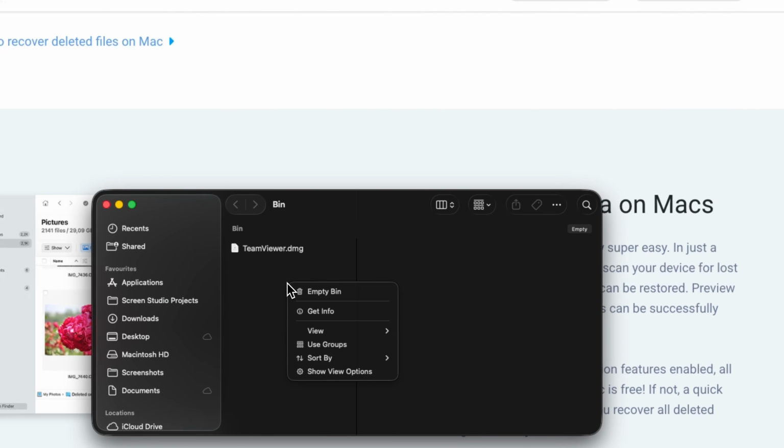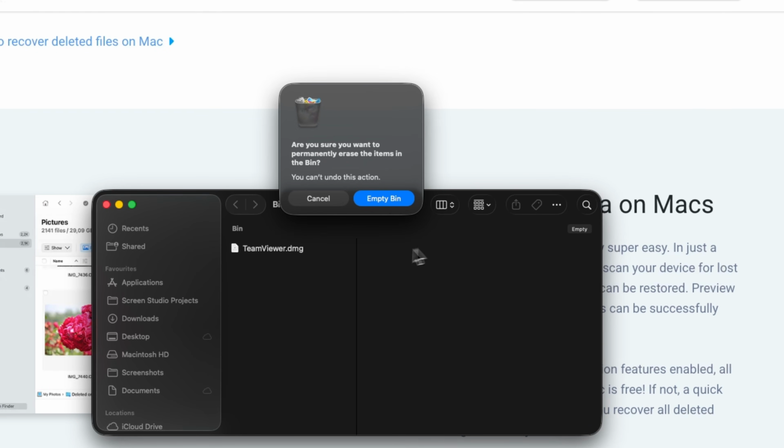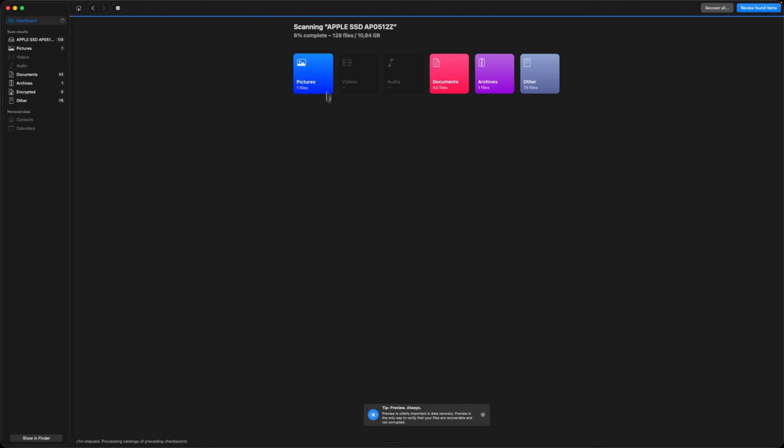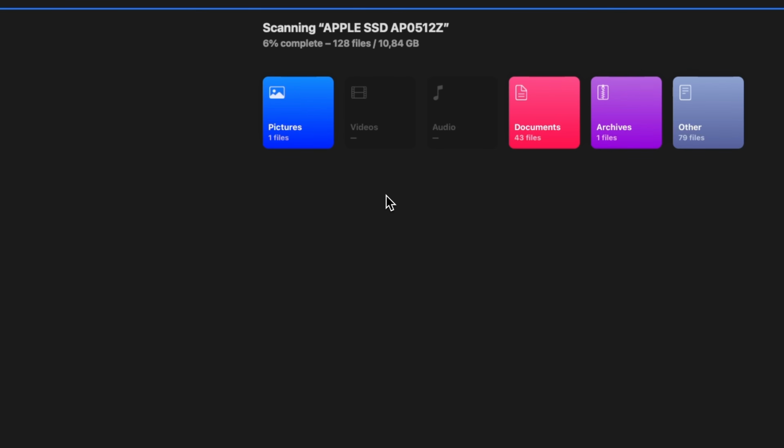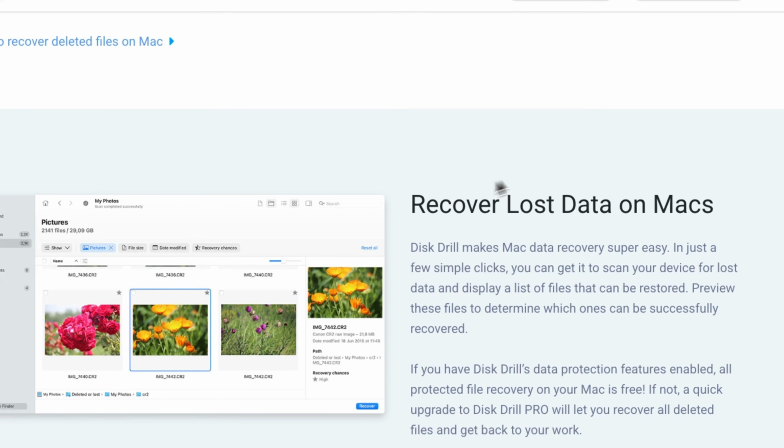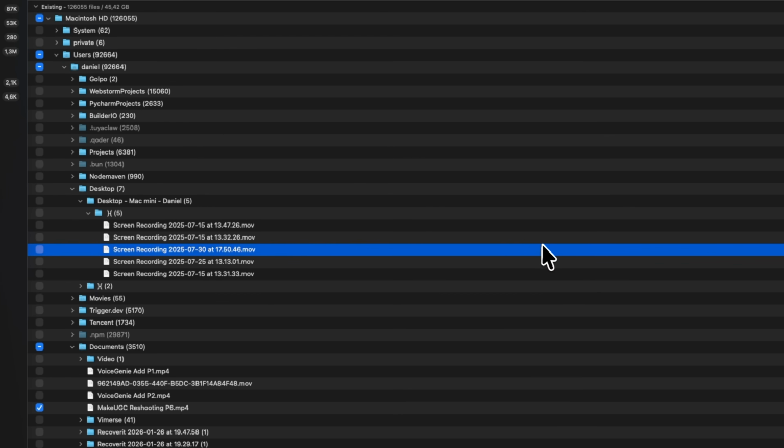First, check the Finder trash to make sure the files are really gone. If the document, video, or project asset is still there, you can restore it right away. But even after you click Empty Trash, your files may still be recoverable.